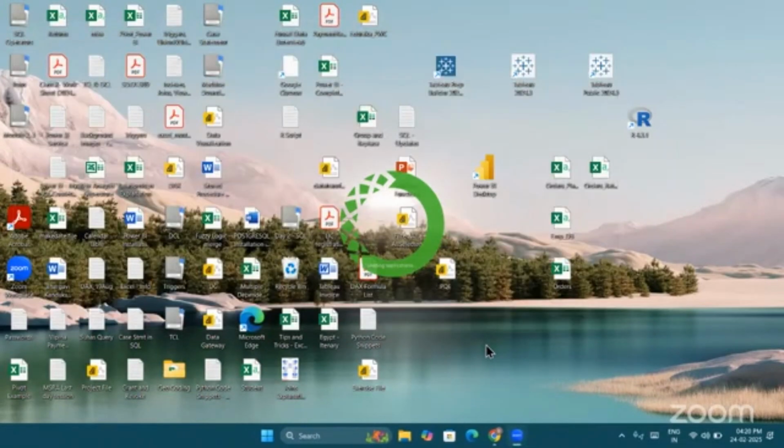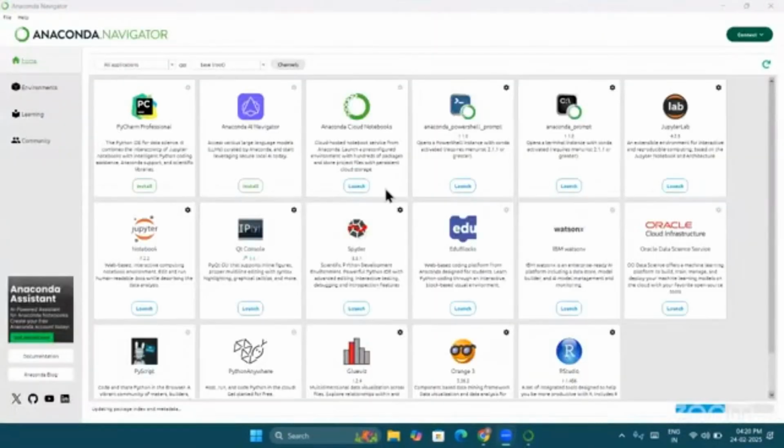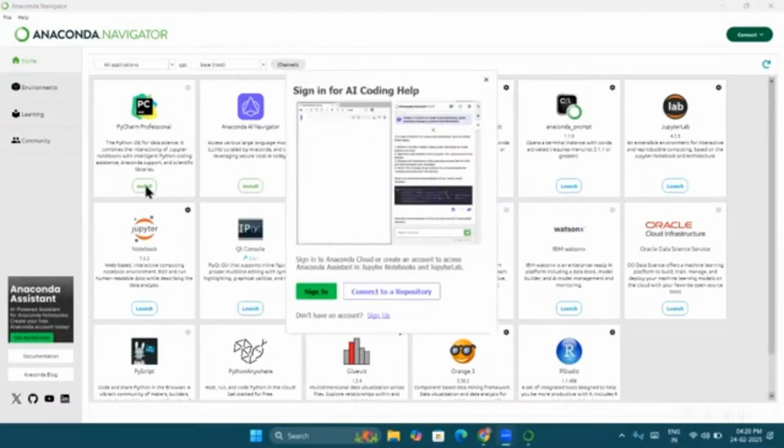Sometimes you may have to restart your machine, or your system. Okay, over here, luckily it has opened up. So you can see we have PyCharm, which we have to install if we want to use it. I will close this. Sign in for AI coding help and all, not required for now.